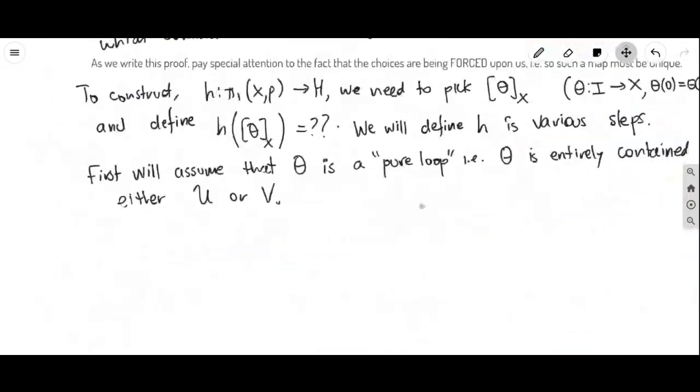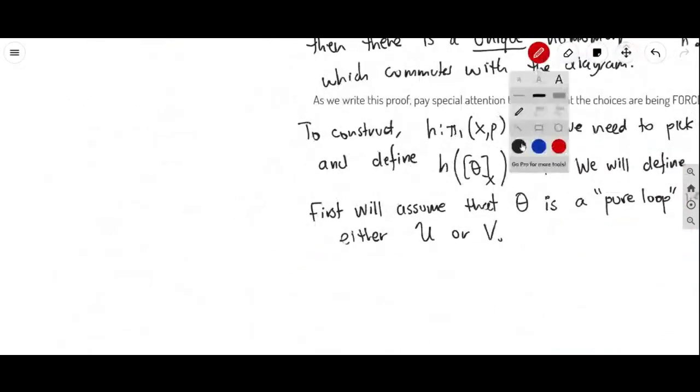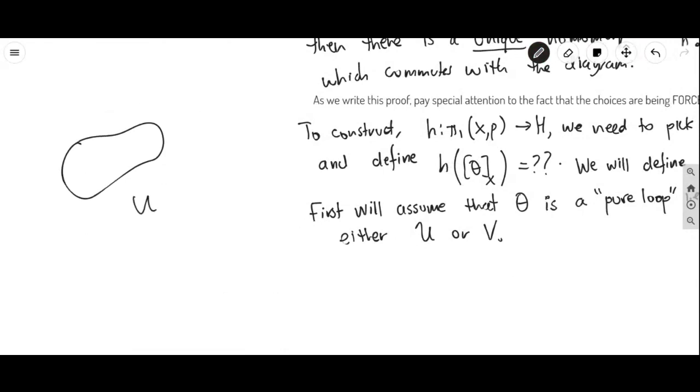So let's draw a little picture here. I think this will be helpful. So here's an open set U. Here's another open set V. Now they happen to intersect, and the point P is a point in their intersection. We also assume that U, V, and the intersection are all path-connected spaces.